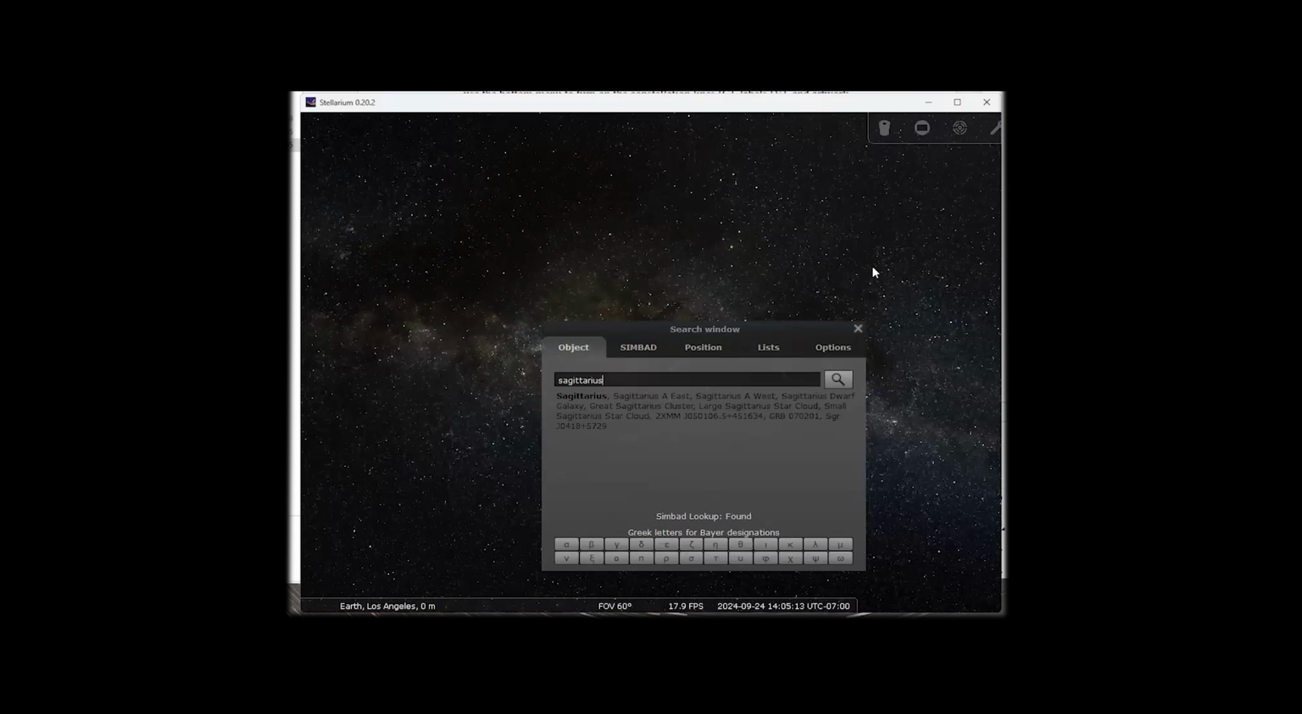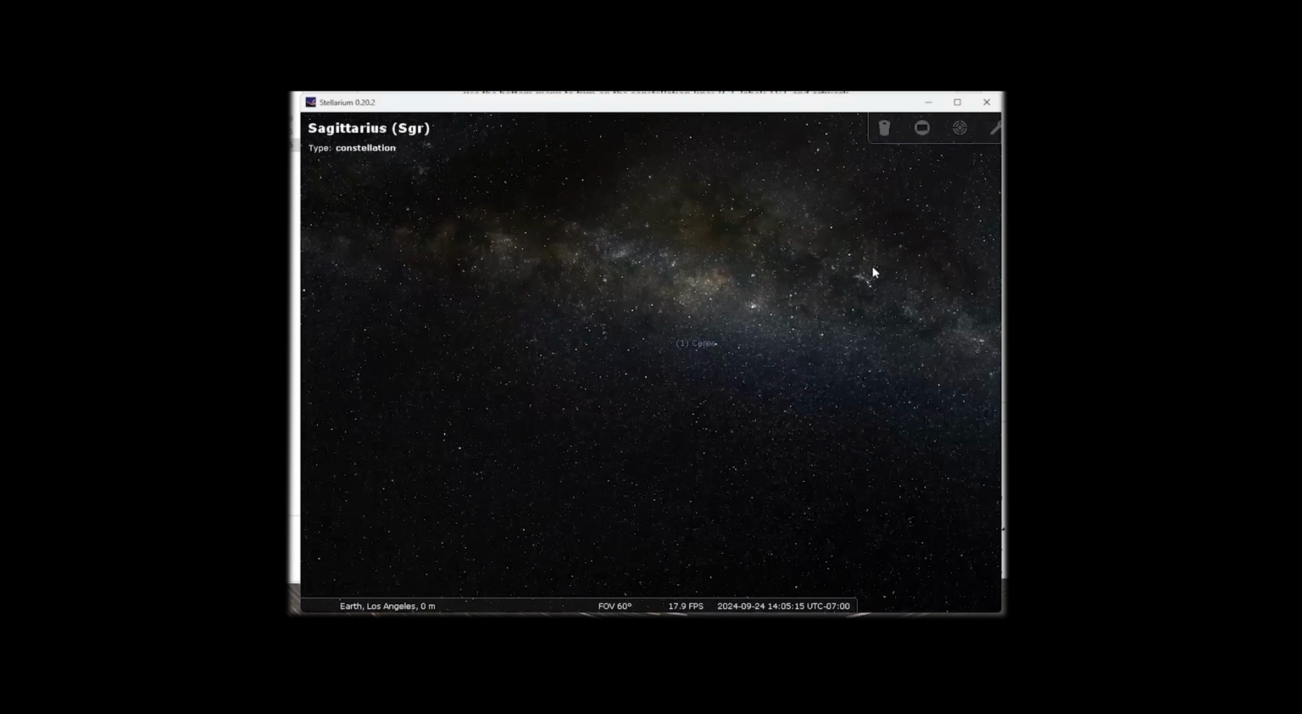Sagittarius. That's Sagittarius, and it puts it right in the center. Now you'll notice in the upper left-hand corner it says Sagittarius, SGR. SGR is the abbreviation for the constellation Sagittarius. But it's not showing up here.